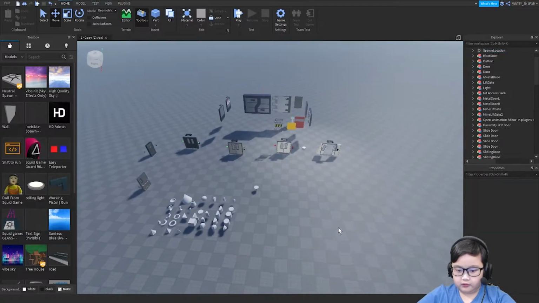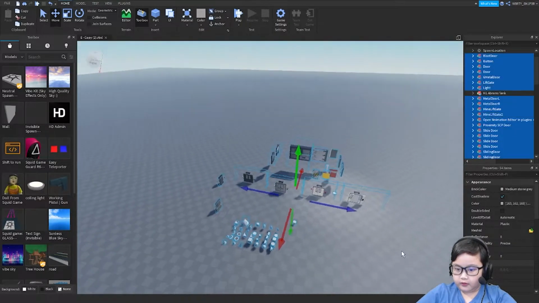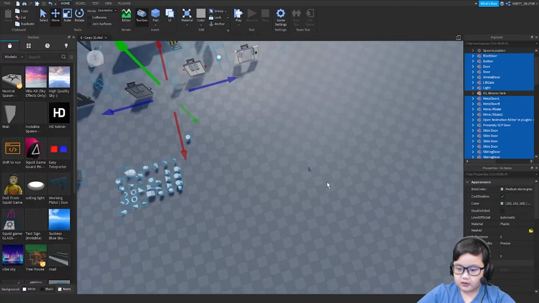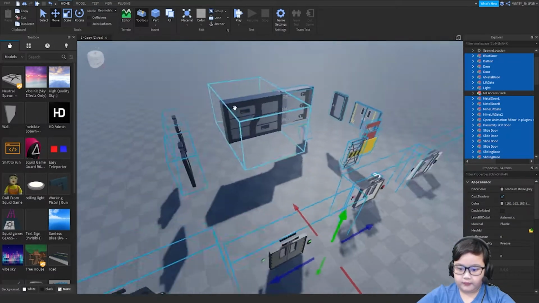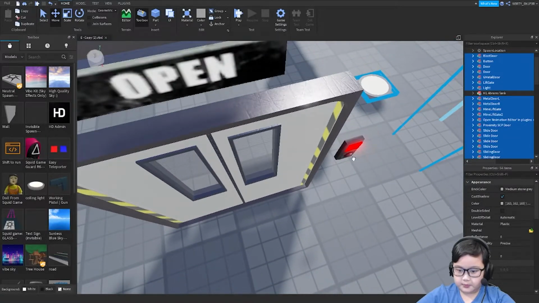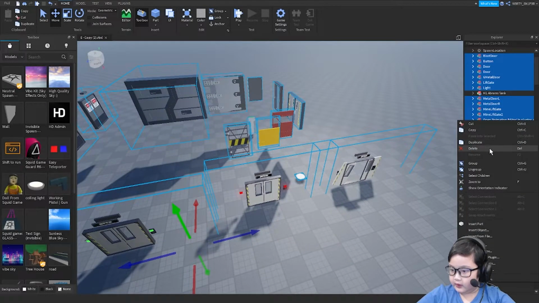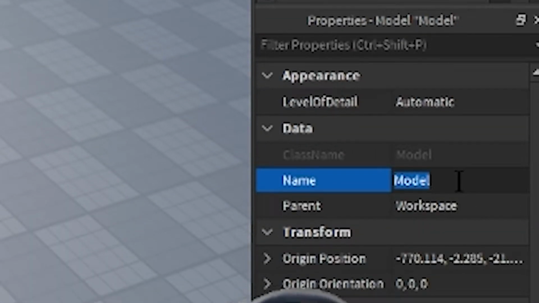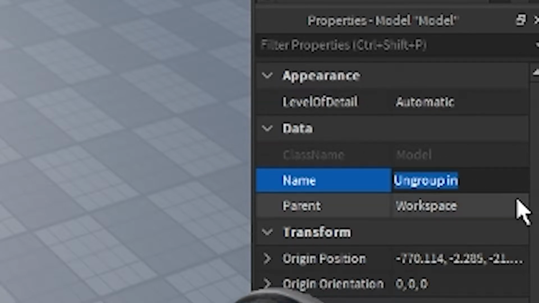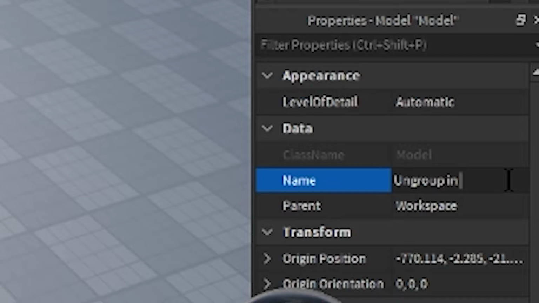So the first thing to do is get the whole thing that you want to place in the kit, that is a block or a physical object in the game, and you can group it and then name it ungroup in, and for me I'll copy it and then place it where it's supposed to be placed, then workspace.